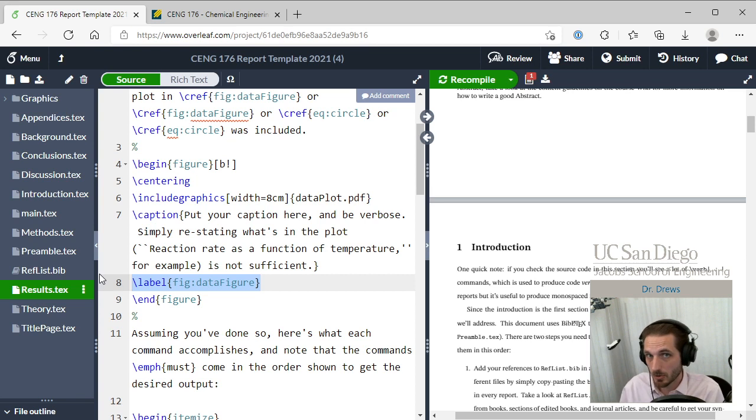Written communication and oral communication are obviously big parts of CENG 176. The ability to label and then cross-reference something is an ability to improve your communication. Once you have something labeled, then wherever you want that cross-reference to show up, you say /cref. It stands for actually clever ref, not cross-reference, but that will put the text where you want it. And there are examples of that inside of the report template that you've got here.